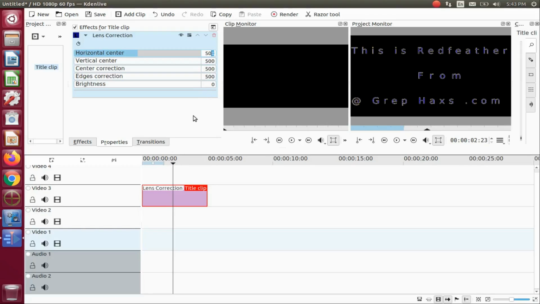Set the horizontal to 502, the vertical to 784, the center to 1000, and edges to 1000. Once these settings are set, you should now see a change in the Kdenlive text.